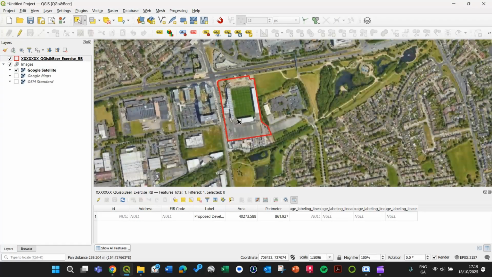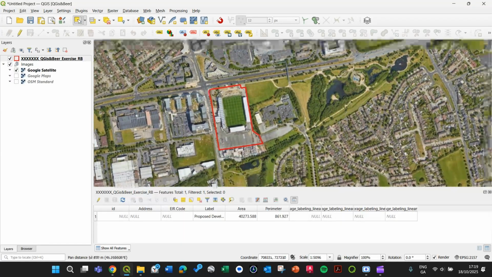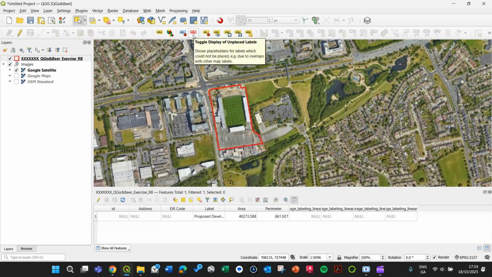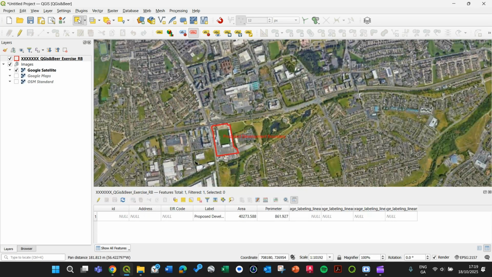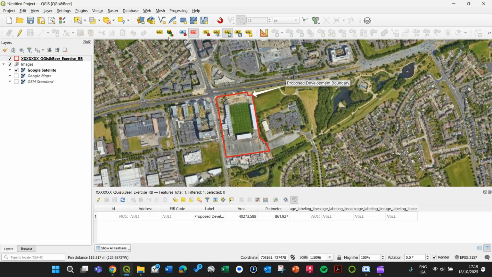I can't see it anymore. So to show it again, just go to the label menu. In this red icon, it will show the unplaced labels. So click. As you can see, it's showing you which labels are not being visible on your screen. So let's move it again and put it in the best place for our project. All good.